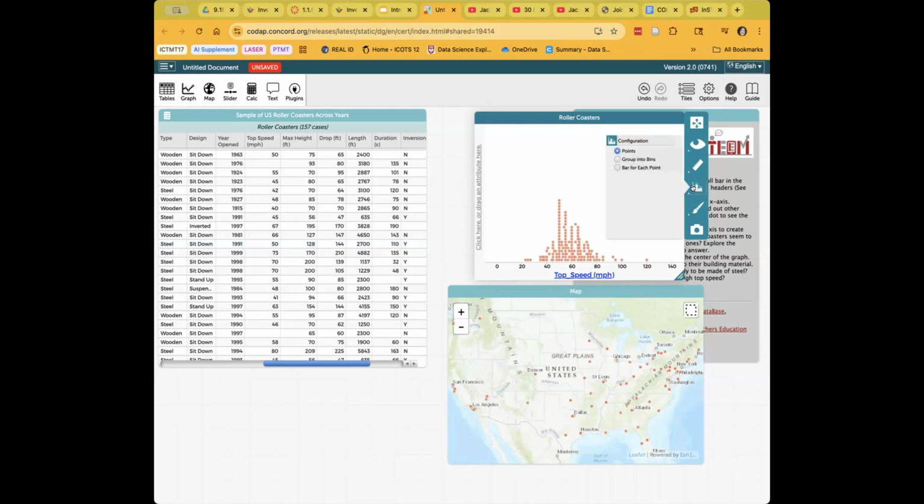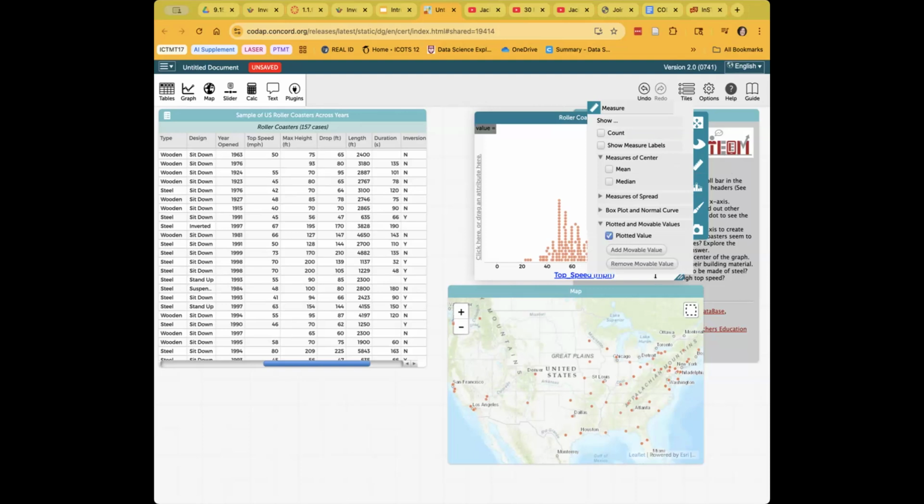And then this graph feature, it's going to know which graphs are appropriate for whatever data you have. And so it's going to allow you some more options. But we're going to go back here, and I'm going to put in something called a movable value. And so I'm going to plot this movable value, and then I'm going to plot another one.